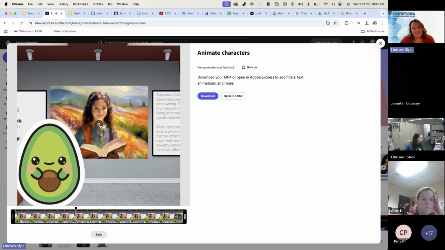So obviously you don't have to make yourself an avocado. I just chose that because I thought that was cute. But you could make yourself look like a teacher or a student as well. We see a lot of these animated AI characters coming up more and more as AI continues to move on. This is just a really fun and free version that your students have access to.